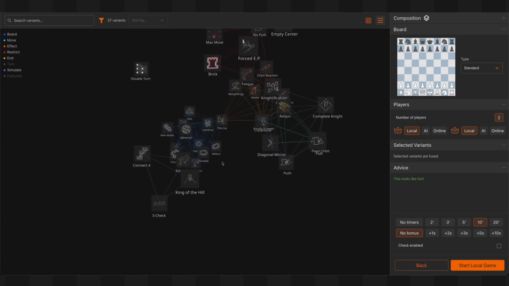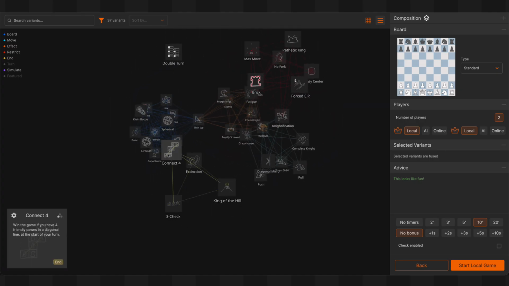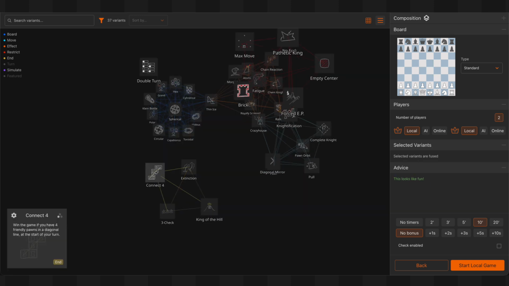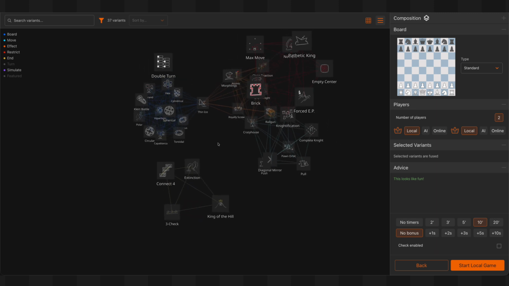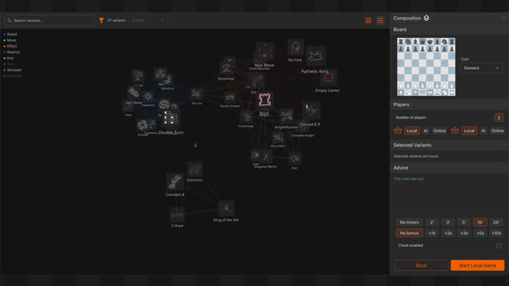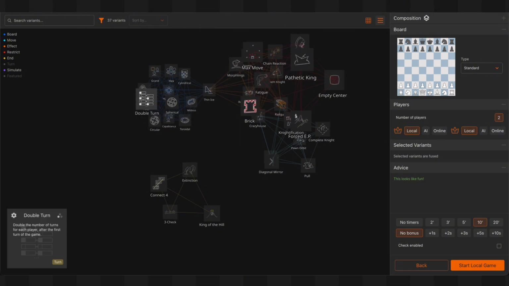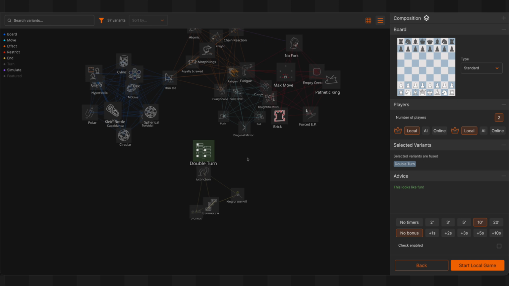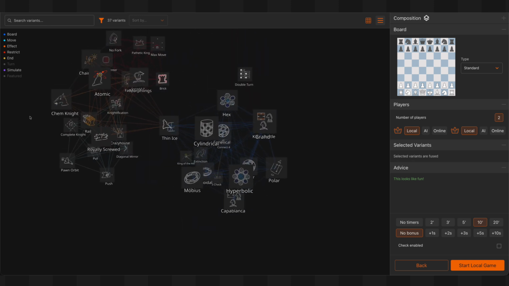So we've got this little tetrahedron in the bottom here, and these are end trait variants. They're just win or loss conditions. So King of the Hill, a popular one, you get to the center, you win the game. 3 check is a popular loss condition. You get checked 3 times and you lose. Connect 4 is a lesser known win condition. Extinction is a lesser known loss condition. We've only got 4 of those. And then we've got double turn on its lonesome. It is the only variant currently that affects turn structure, but I'm sure many more of those will join the party at some stage. There are 2 more traits.